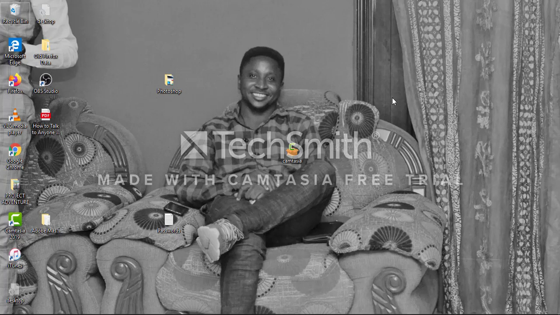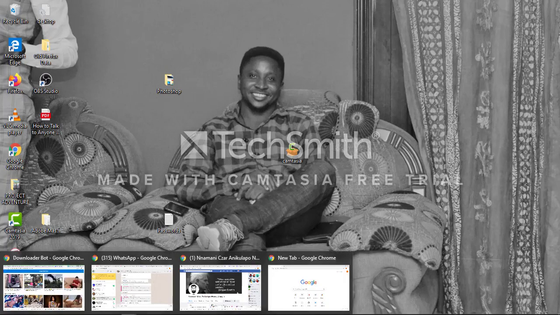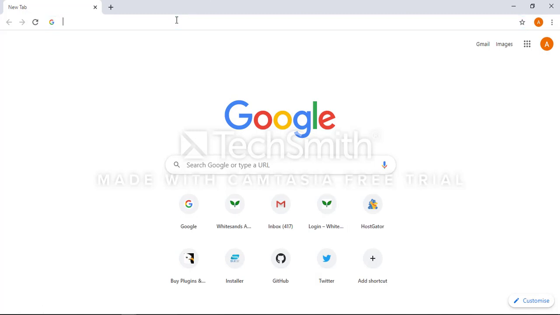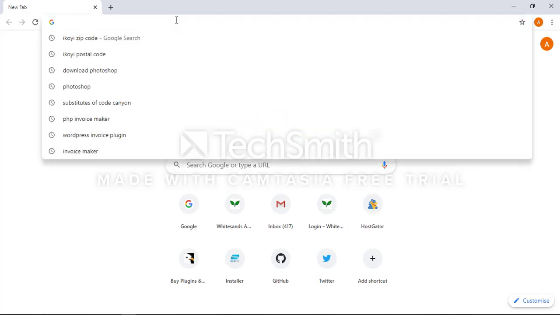Okay. I want to show you how to create the invoice on your own. I'm using a PC, and you can use the same method through your mobile phones. Pretty straightforward. I open a browser like Google Chrome or Mozilla, any browser.